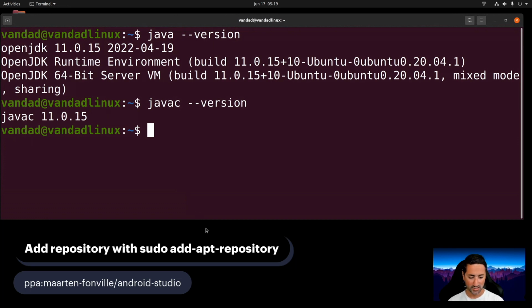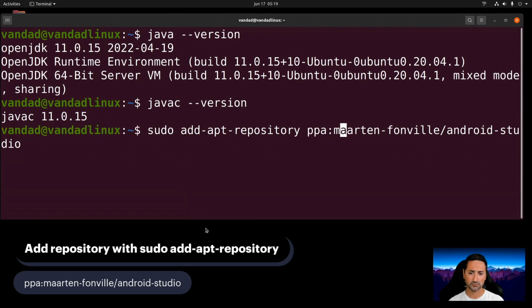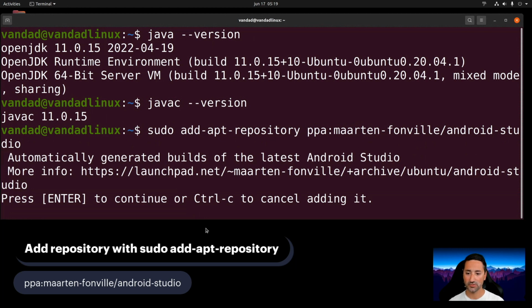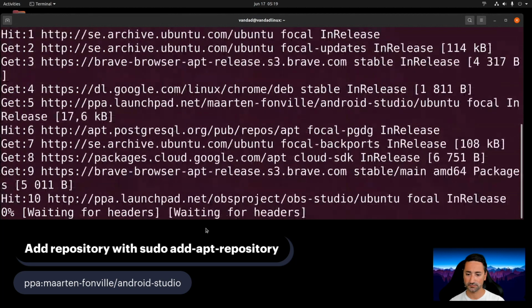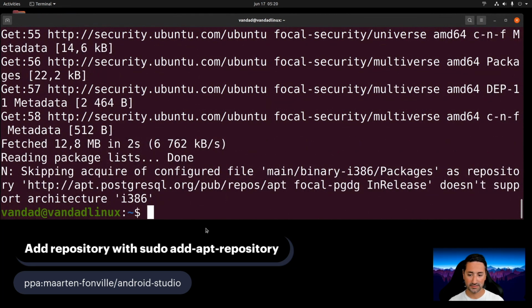So let's just say, which is this command, as you can see in here, sudo add-apt-repository, and then you need to add the repository that I've provided for you at the bottom of the screen. So you can pause this video if you want to, and go ahead and add this repository to apt. So, all right, press enter to continue, Control C, adding it. Okay, then I'm going to add this repository in here, and this is done now.